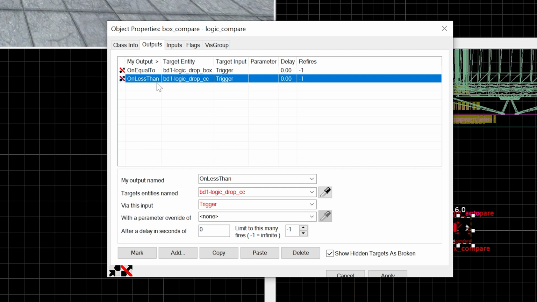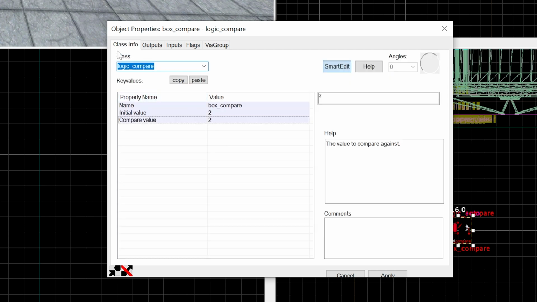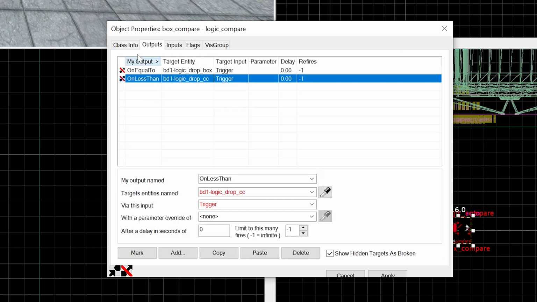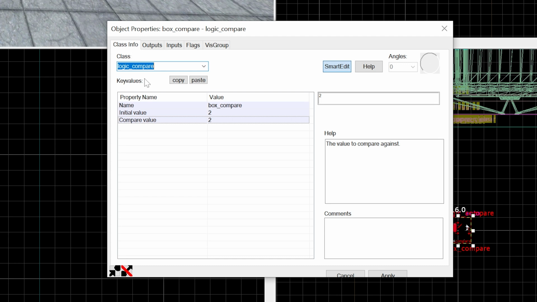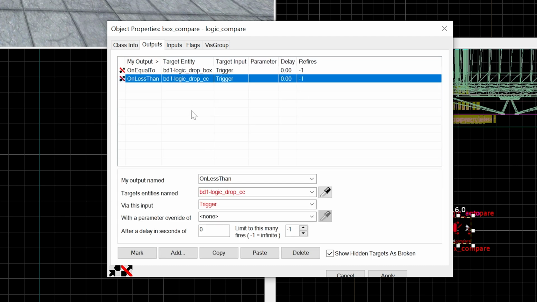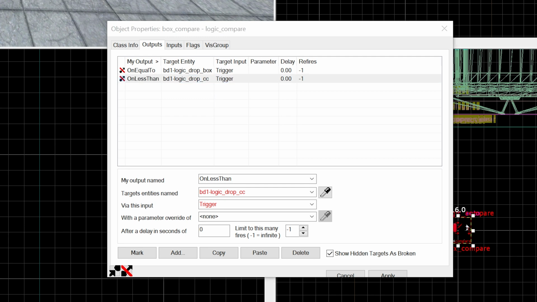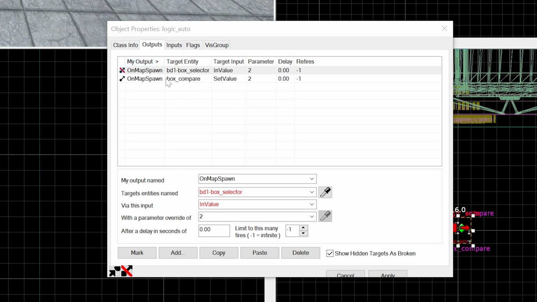If it's the weighted companion cube, which is number 1 in our case, then we want on less than, basically logic drop companion cube to trigger. And then if you have the sphere, then that can be a 3, and then you can have on greater than, and then the sphere trigger to trigger. And there's some other things as well in this logic auto. I've made it so we have an output called on map spawn, box compare set value, and make it the same as the in value from the box selector up here.